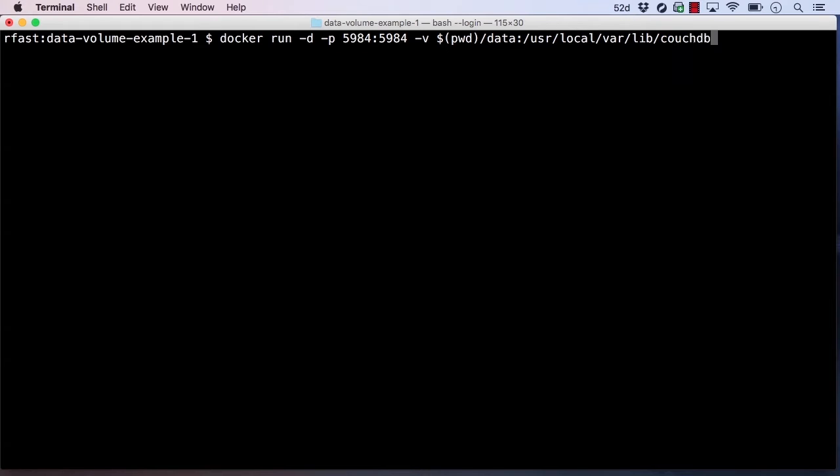Here, we've used the -v option to mount a volume to the directory named data in the current working directory on my host machine. The directory in the container that we're mounting is the CouchDB data directory. This means that anything written to /usr/local/var/lib/couchdb inside the container will be available in the data directory on my machine. We'll name this container couchdb and start it up.